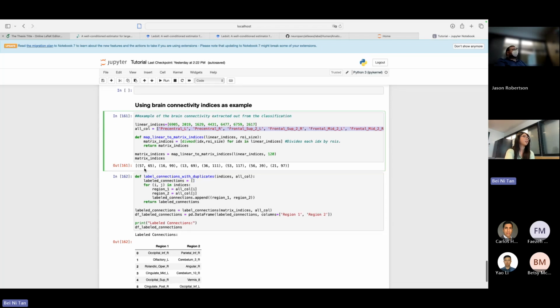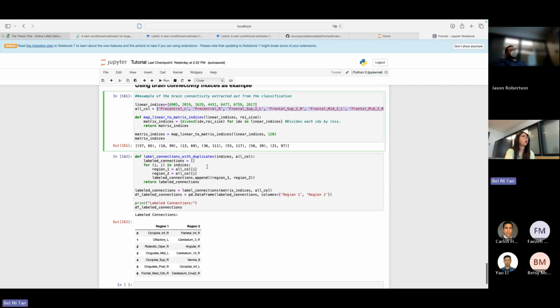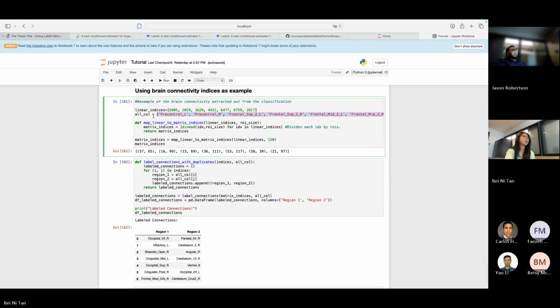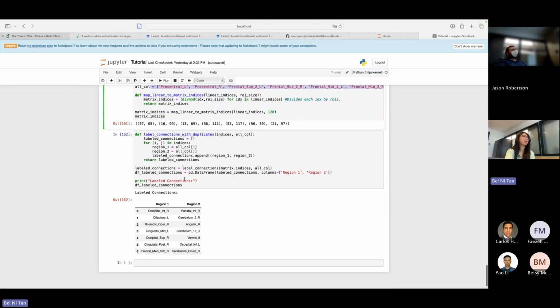And here are the tuples, including all of the pairs of ROIs. And then we will map it back using all these column labels. And here is the result. That's all. It's basically the connections that are more important for distinguishing between patients and controls.